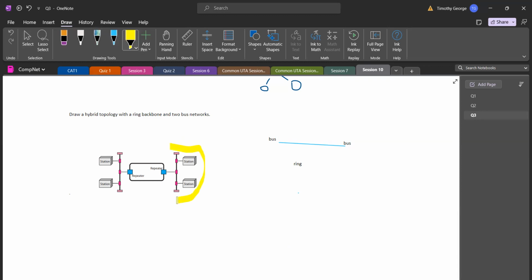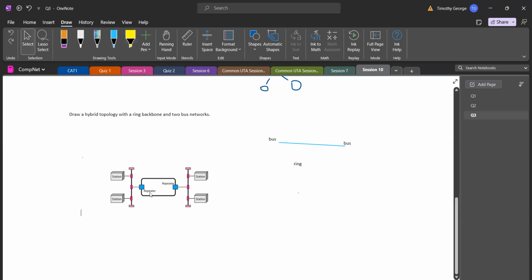You have this area of a bus. Here's the bus and the two stations connected to it. Here you have another bus over here, and the bus has two stations connected to it. See how they've made a little ring here. This is to symbolize that, instead of having just two spots, they've made a loop. But the repeaters are shown only at the intersection, and the rest is the loop.